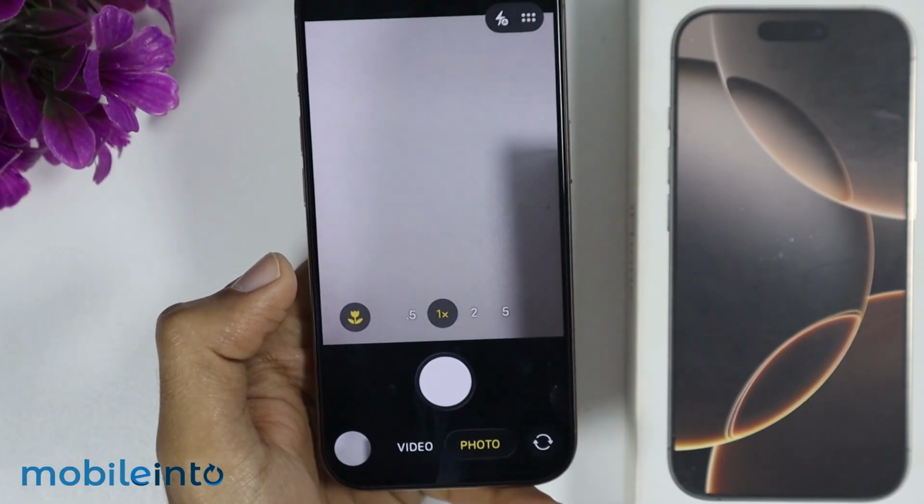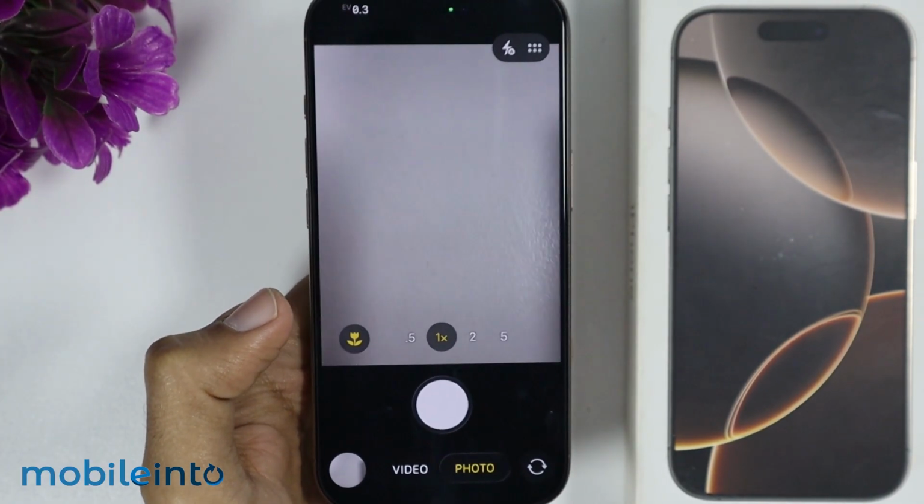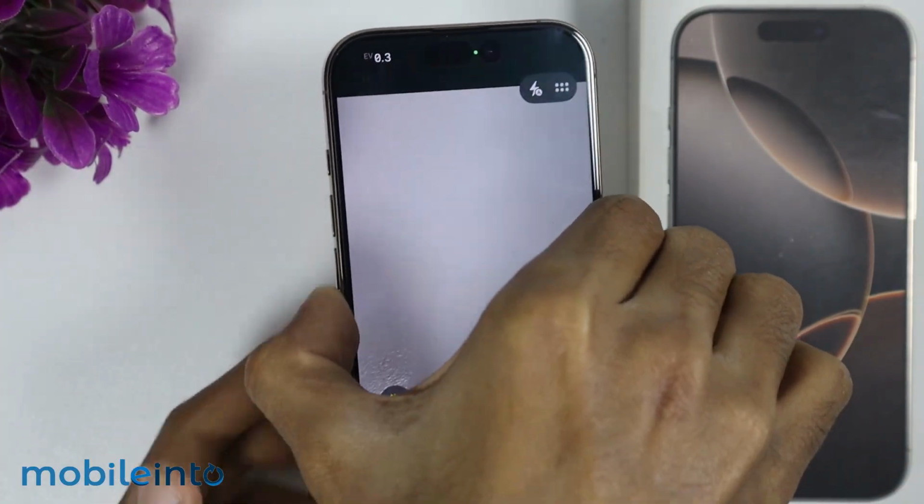And this is how you can turn off burst photo mode on the iPhone 16, 16 Pro, Pro Max, or the Plus.